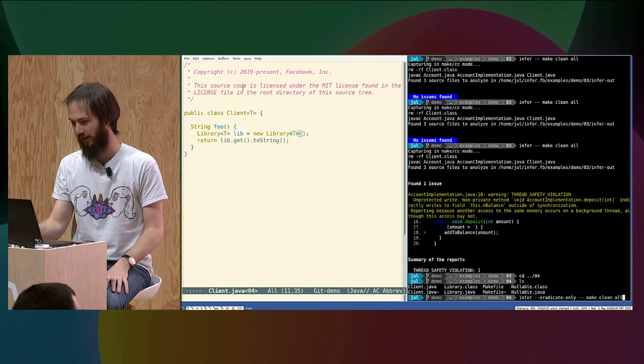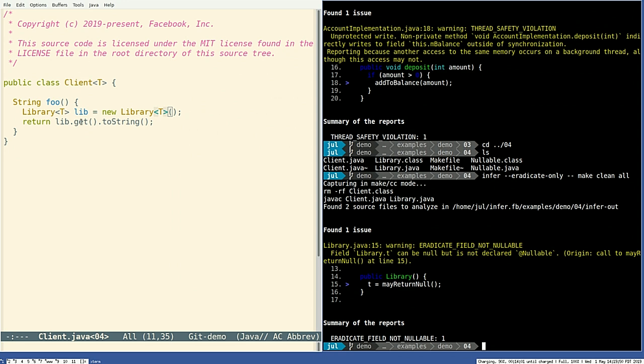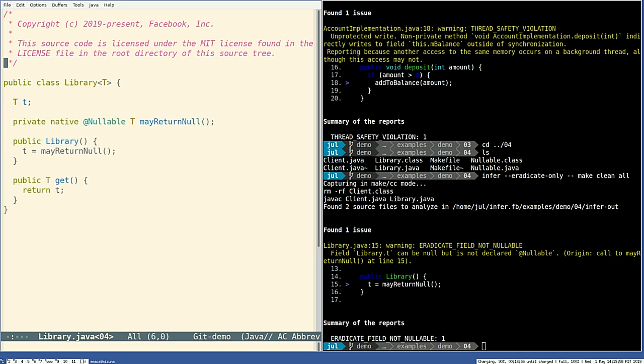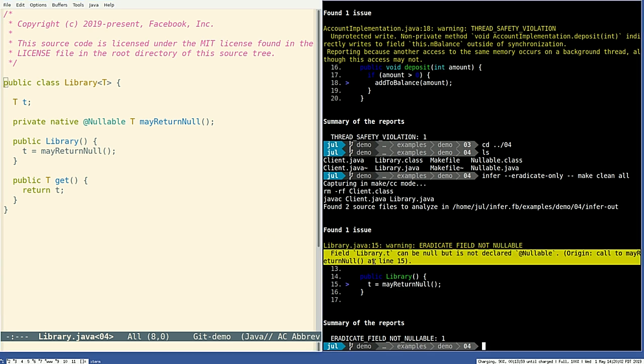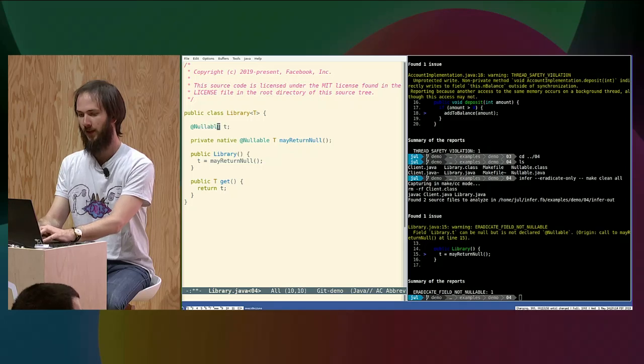So what does that mean? Let's take a look at what Infer says in that mode. So first, it says only one warning in library.java. Check. It's saying field library.t can be null because I saw it get null in this call here, but it's not annotated with nullable. So the discipline is anytime something can get assigned null, you have to mark it nullable.